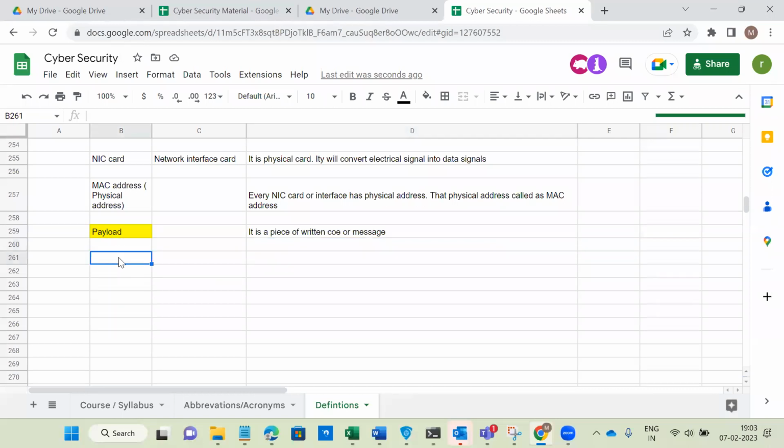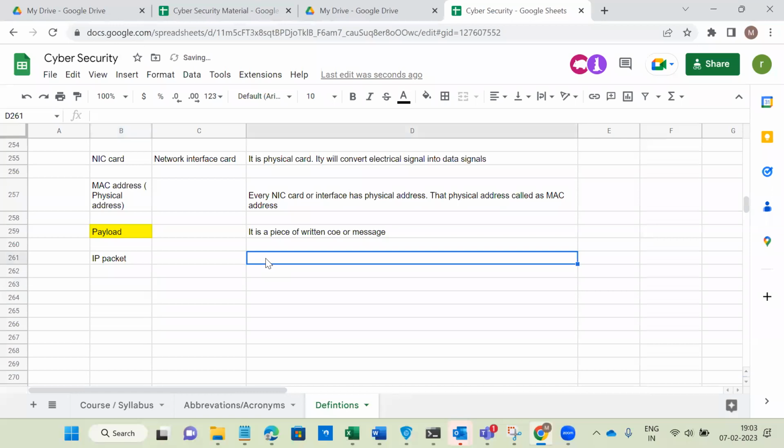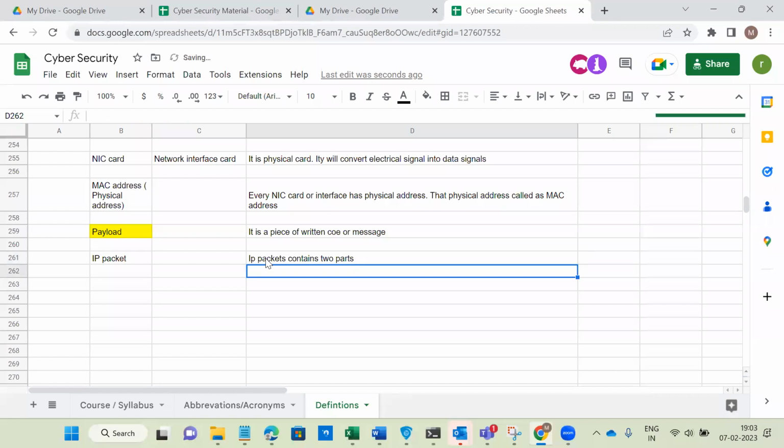So the IP packet we already discussed yesterday. An IP address is a numerical number or label assigned to each and every system. But every IP packet contains two different parts. One is the IP header, which is nothing but the source IP and the destination IP. Where the IP address is originating is the source. Where that particular message has to reach is called the destination.